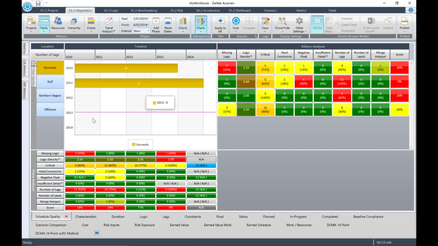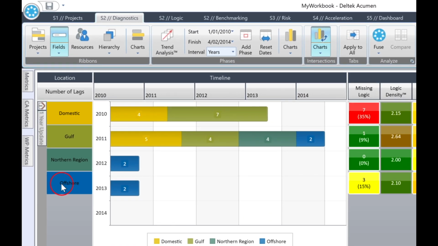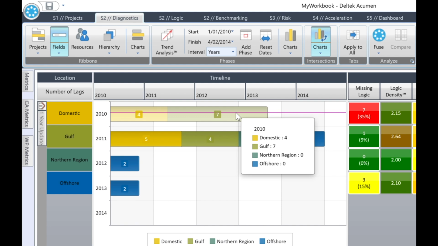Make sure that you select all of the locations from the left of the ribbons pane. Verify the highest number of lags and year by hovering the mouse over the respective bar. You can see that it is Gulf with 7 lags in 2010.